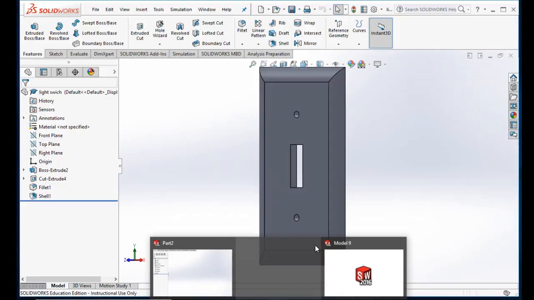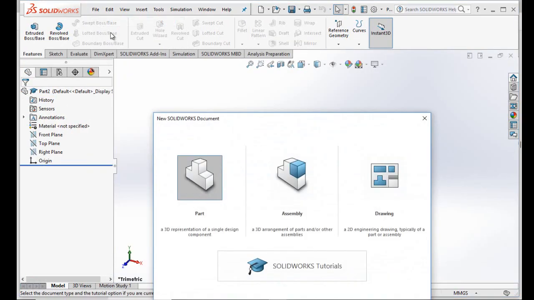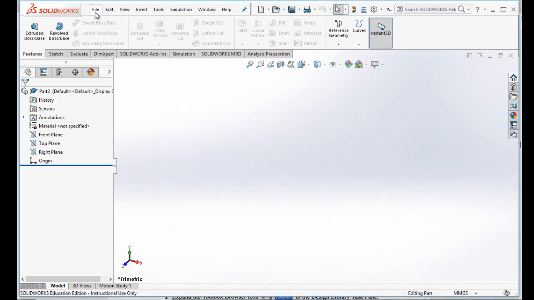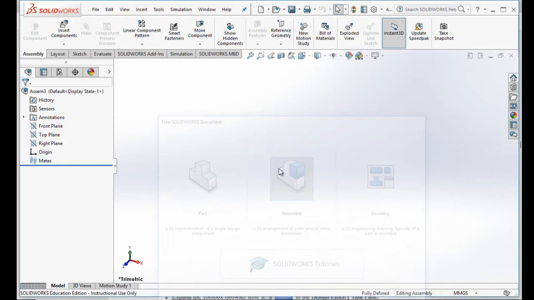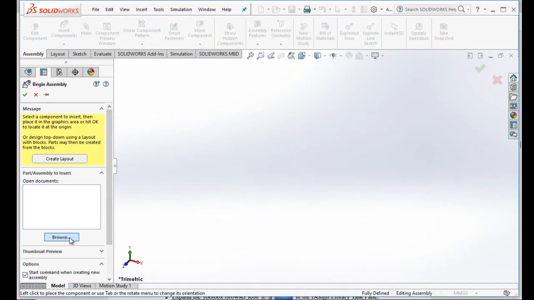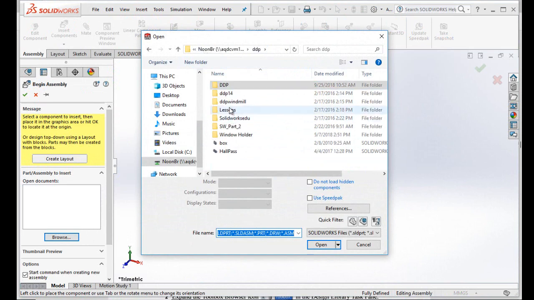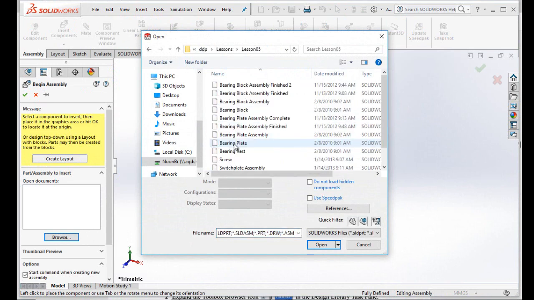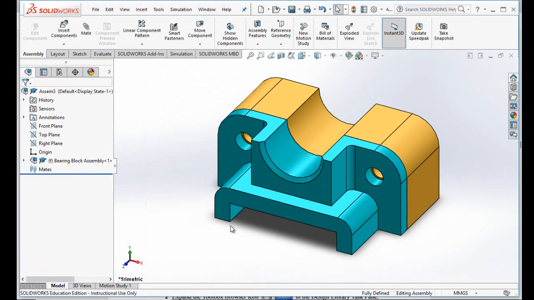Let's get rid of this. File, new. Oh wait, we're going to file, new assembly, and we want to browse. And we want to go into our folder for Lesson 5. And we want our bearing block assembly. We're going to open that. Here it is.